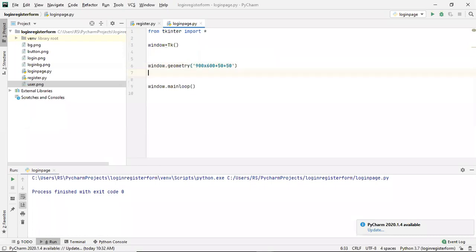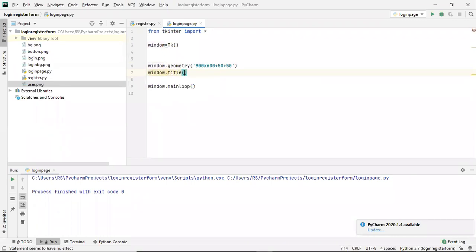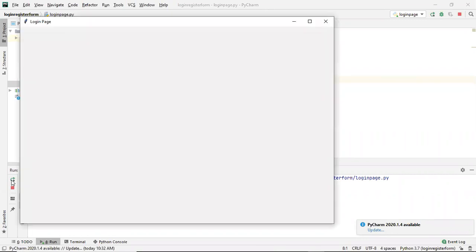The next thing is the title. On the title bar, which you'll see, so window dot title. And in this I'll write login page, since it's a login page. Then the next thing is, if I run right now, you see we got this window of the width that we provided and the height that we provided. And then our title bar at this position.